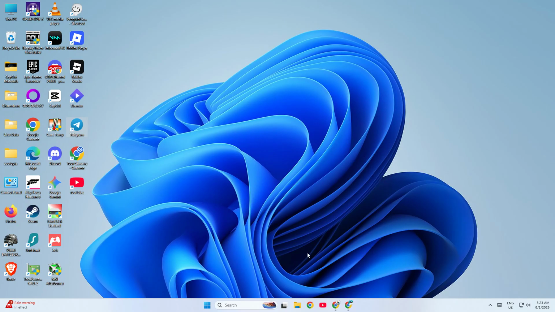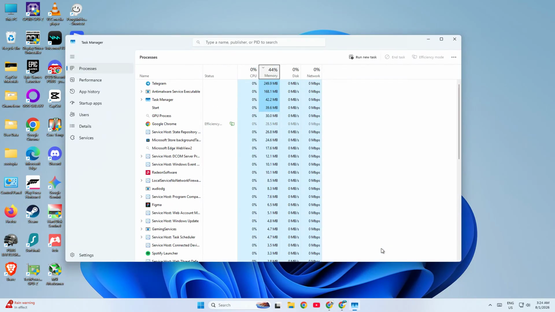Let's get started. The first method is to end all Telegram processes from Task Manager. Sometimes Telegram appears to be closed, but one or more background processes are still running. These processes can prevent the app from opening correctly or cause a frozen session. To begin, press Ctrl, Shift, and Escape on your keyboard at the same time. This opens Windows Task Manager.